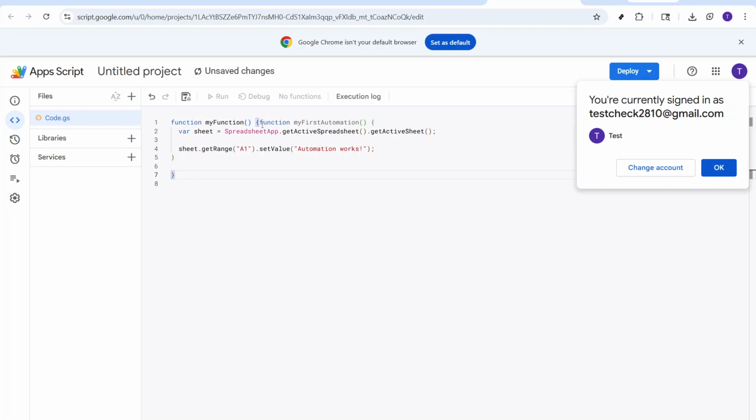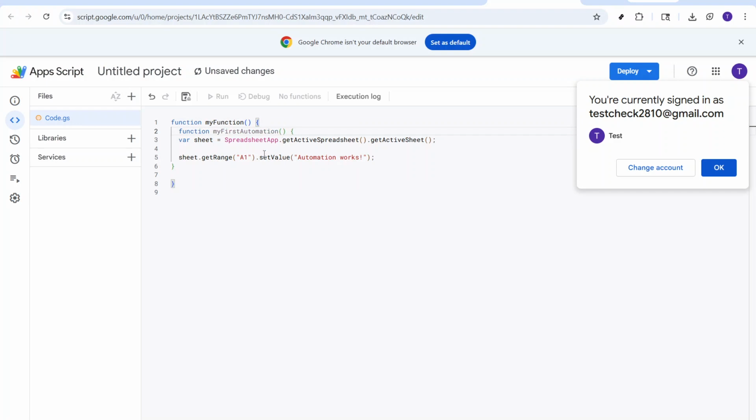After granting the permissions, return to your spreadsheet tab. Take a look at cell A1. You should now see it updated automatically with the text 'Automation works'. If you see that, congratulations. You've successfully automated a small task in Google Sheets.